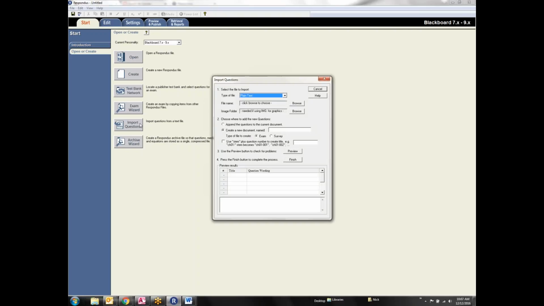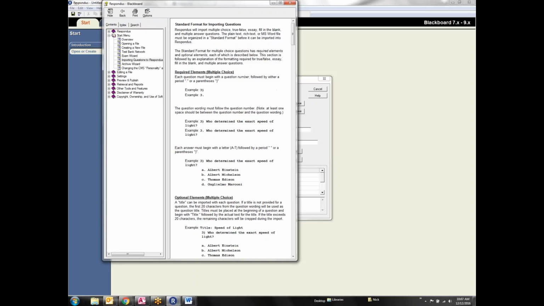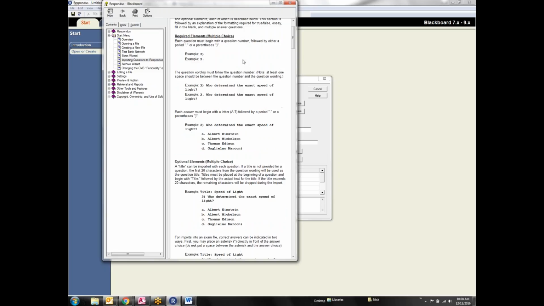So when you click on the import wizard, you'll see that there are some options available. But the very first thing you want to do is click on the Help button. The Help button will give you a link to the standard format for importing documents. Respondus needs to recognize the file that you're trying to import before it can import it successfully. So as you scan through this file, it will tell you exactly how to format your offline file and every single question type that is supported.